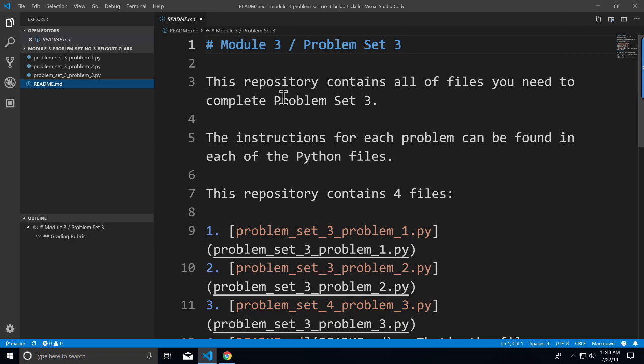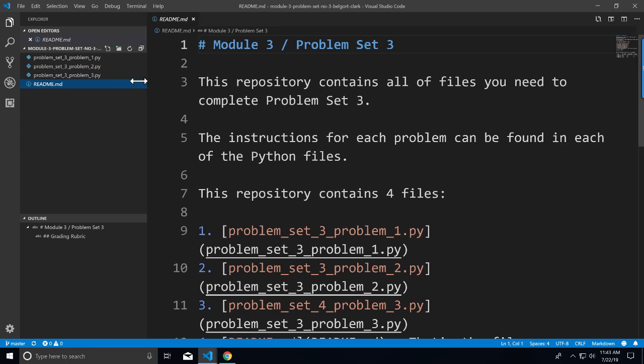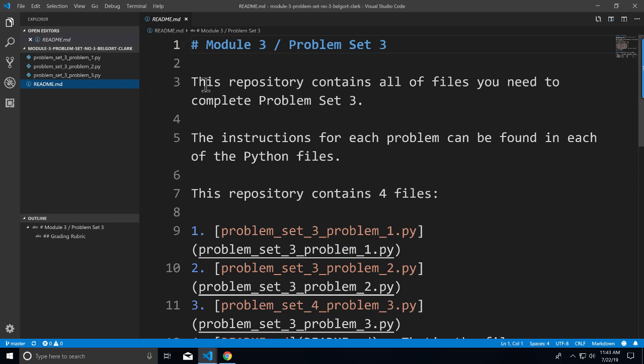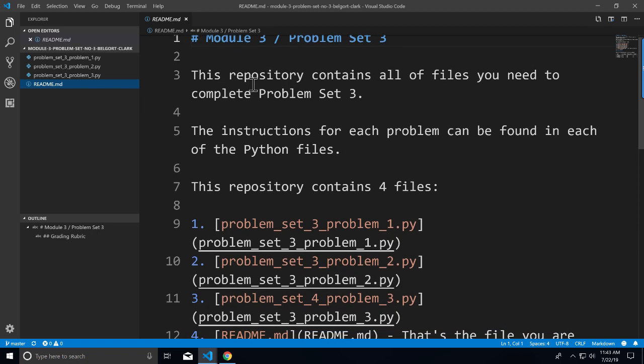MD stands for Markdown. And I'm not going to be teaching you much about Markdown, but it's a really great way. Actually, it is the way that developers like you, me, and others create documentation that goes onto GitHub without having to write any HTML. So if you read through the instructions here, it says Module 3, Problem Set 3, and that hash sign is a markdown heading, believe it or not.